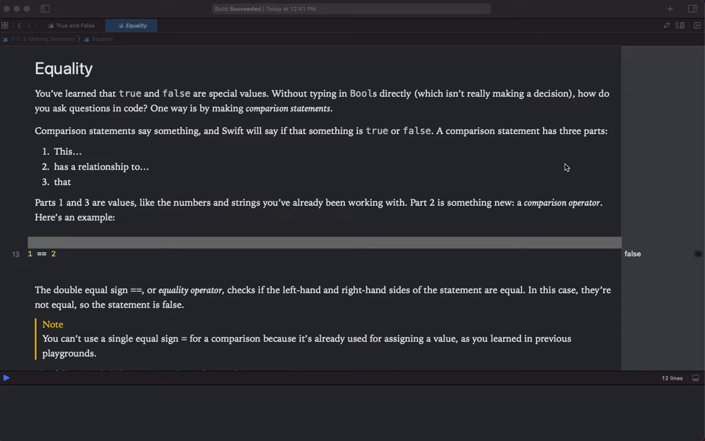A comparison statement has 3 parts. This has a relationship to that. Parts 1 and 3 are values. So this is a value, that is a value, like the numbers and strings you've already been working with. Part 2 is something new, a comparison operator. Here's an example. 1 is equal to 2. This is false, so this evaluates over here to false.